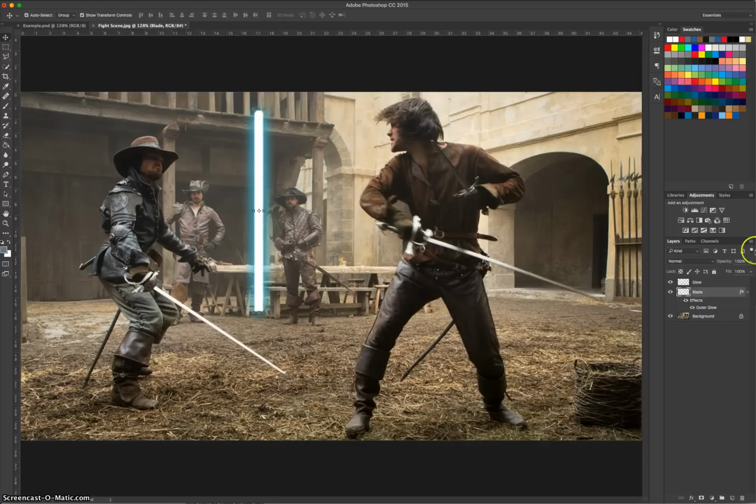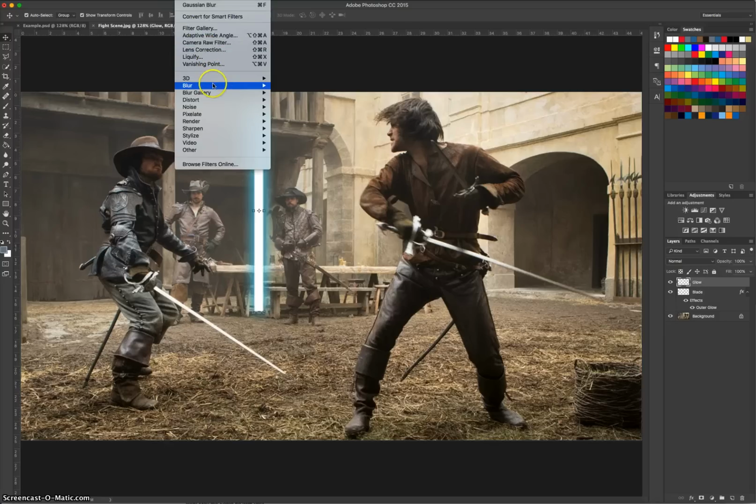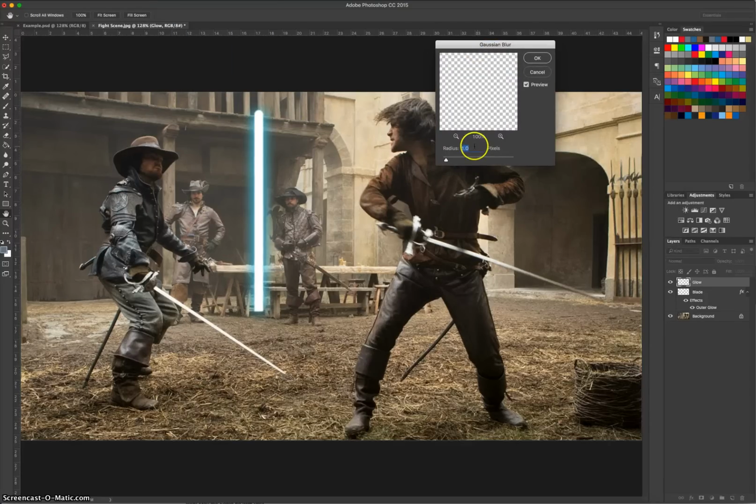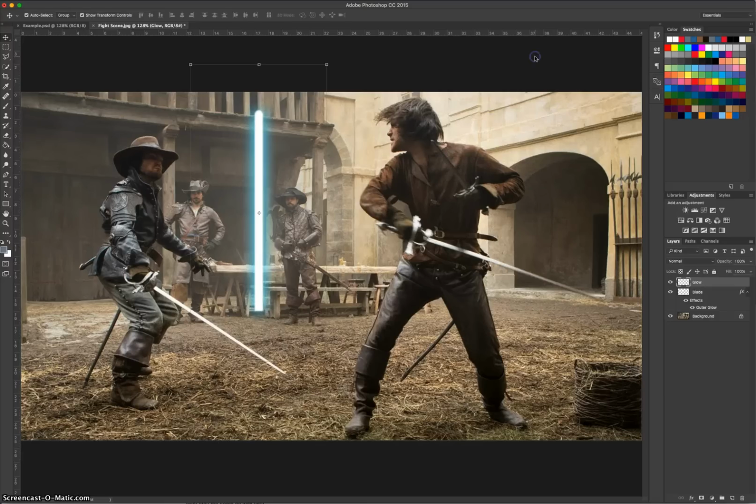Next thing I'm going to do is go up to our glow layer here. I'm going to go up to Filter, Blur, and a Gaussian Blur. And we're going to put a big blur on this now that's around 50 pixels in size, and that should just wash out that blue color that we just put onto our lightsaber. You can adjust that if you'd like, but I think 50 pixels looks pretty good.